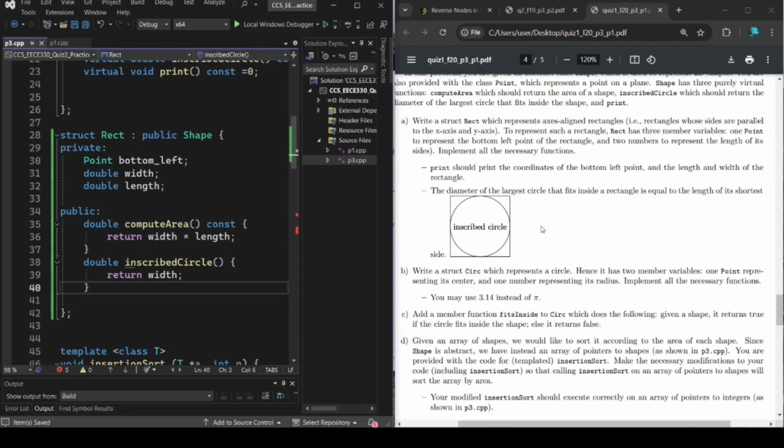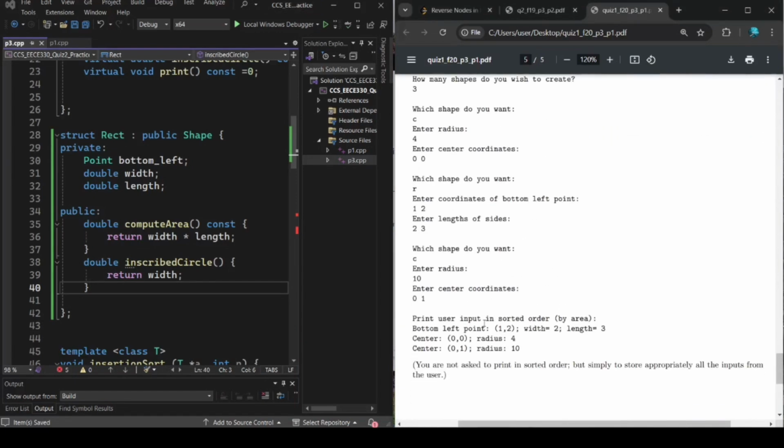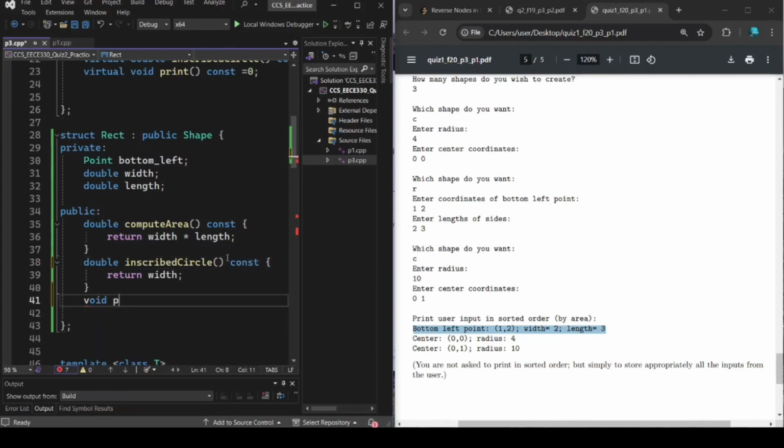Now back to print. I believe there's an example here for how we're supposed to print the rectangle. So let's stick to that. Oh, also I forgot the const keyword here. It's easy to forget, but try not to. If you forget it, the compiler is going to complain that rect is an abstract class, and this would be an indicator for you that there are some purely virtual functions that you didn't provide an implementation for. This should be one of the things you look for. Make sure that you didn't forget those.